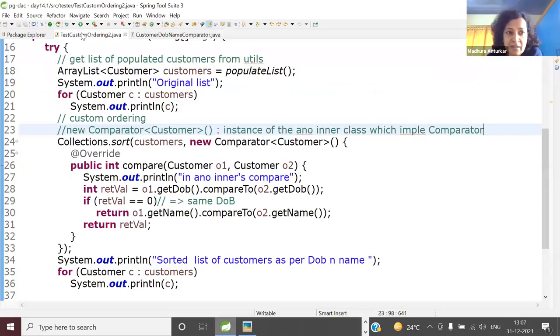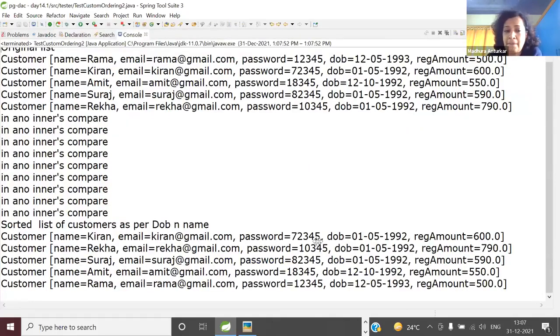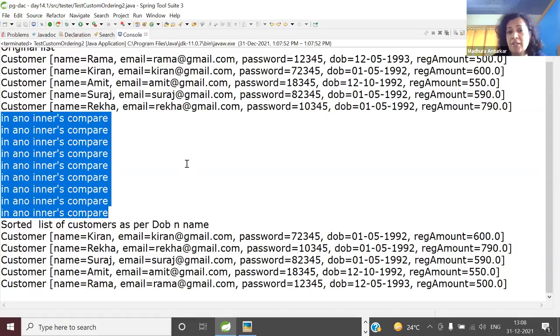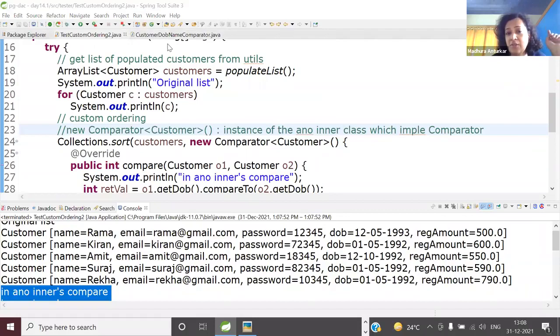Okay. And now you run it and definitely you expect to see the very same output. See, the approach has changed, but the criteria is the same. So you should see the same output as earlier. First, date-wise sorting. So all these customers having the same date, and then the name based: Kiran, Rekha, Suraj, and then Amit and Rama. Are we getting the same output? But of course, as you can see, it is no longer required. You don't require to create a separate class. We have embedded the entire inner class definition.